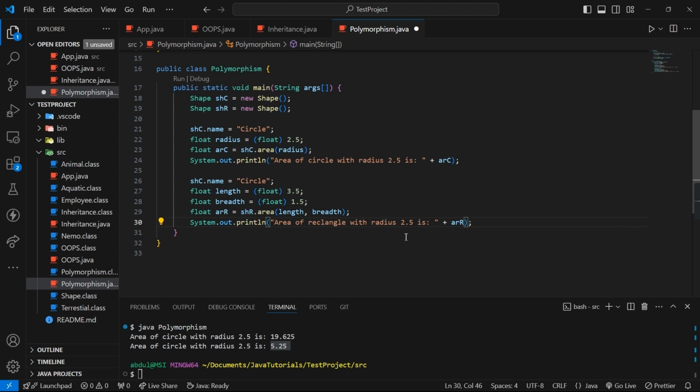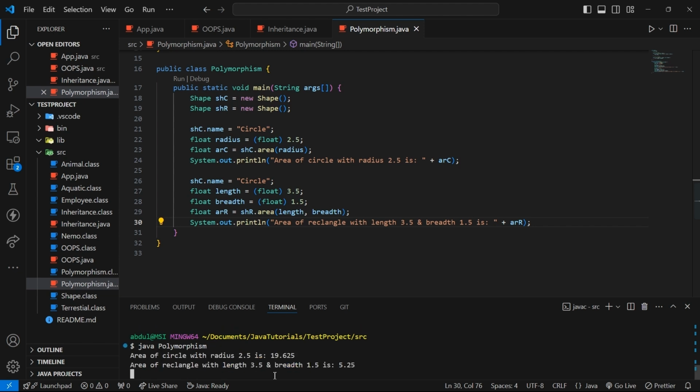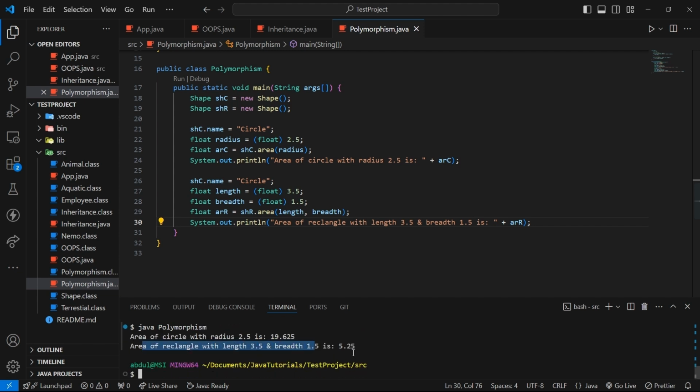Area of rectangle with length, not the length, but instead length is 3.5, and we can also put this, and the breadth is 1.5. Save our code, compile it again, and run it again. So now it's working perfectly fine. Area of rectangle with the length 3.5 and breadth 1.5 is 5.25.